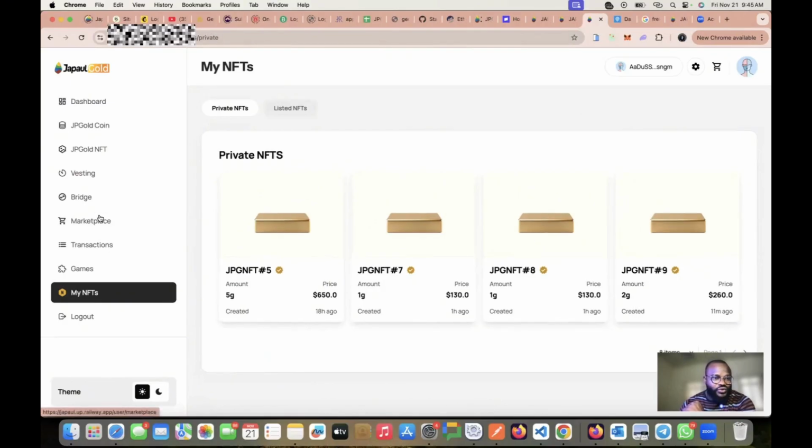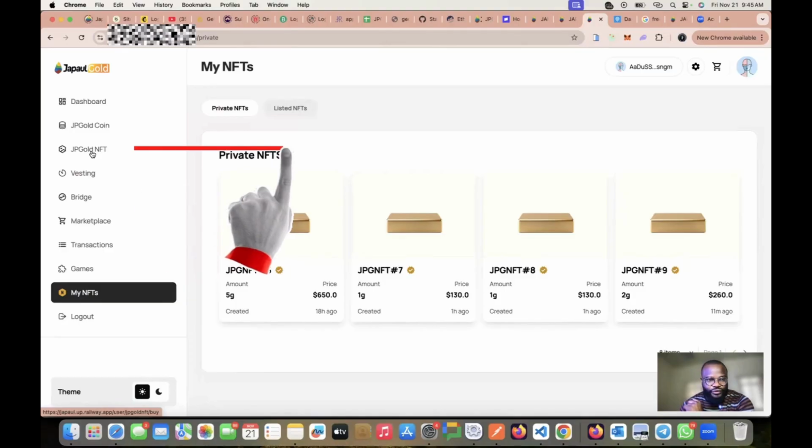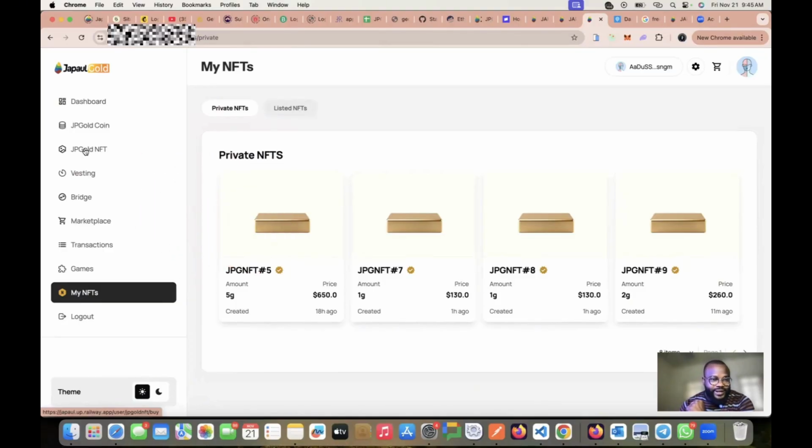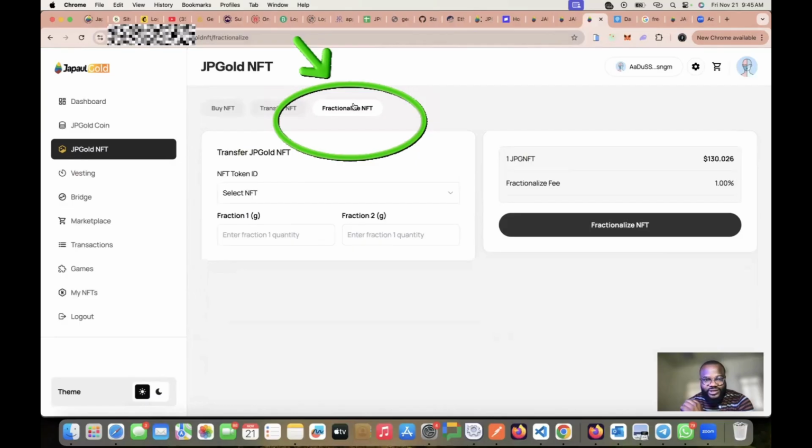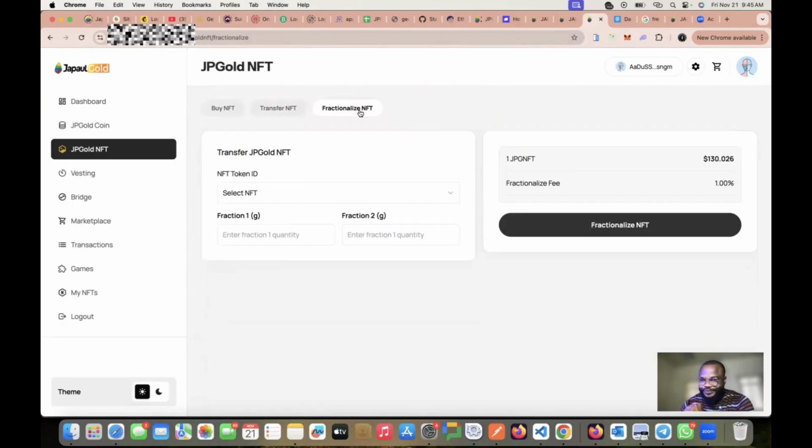So we head to the JPG NFT module from the menu on the left hand side here. So JP Gold NFT module, I've just clicked it, and then we can see these 3 tabs right here: buy NFT, transfer NFT. What we have business with right now is the fractionalize NFT. So I just clicked it, the fractionalize NFT. All right, so this is the interface. This is the menu where you get to do the fractionalization of your NFT.